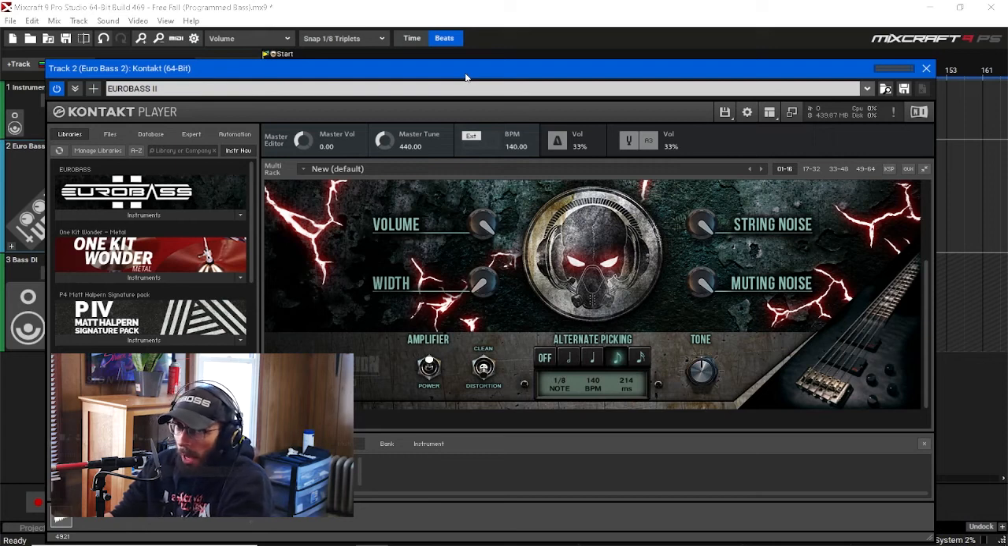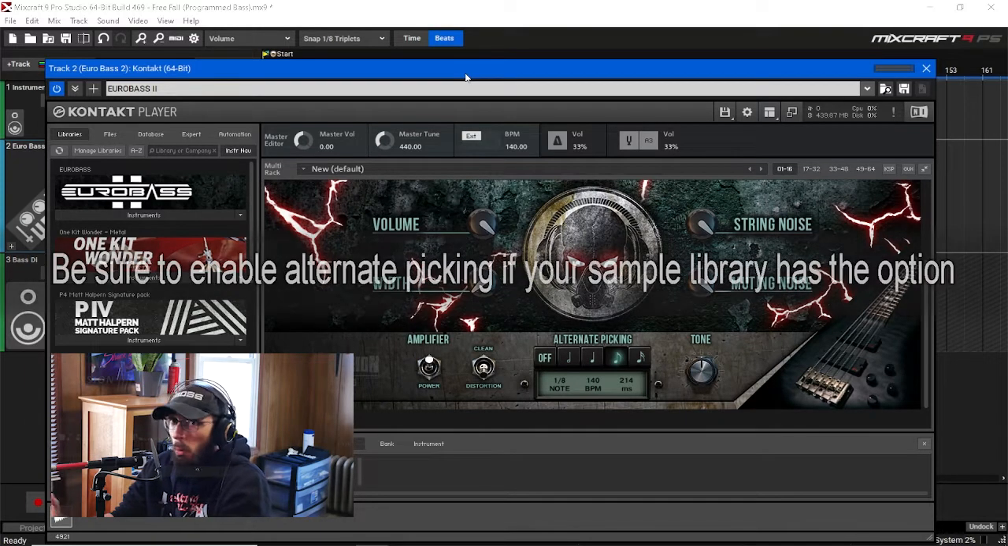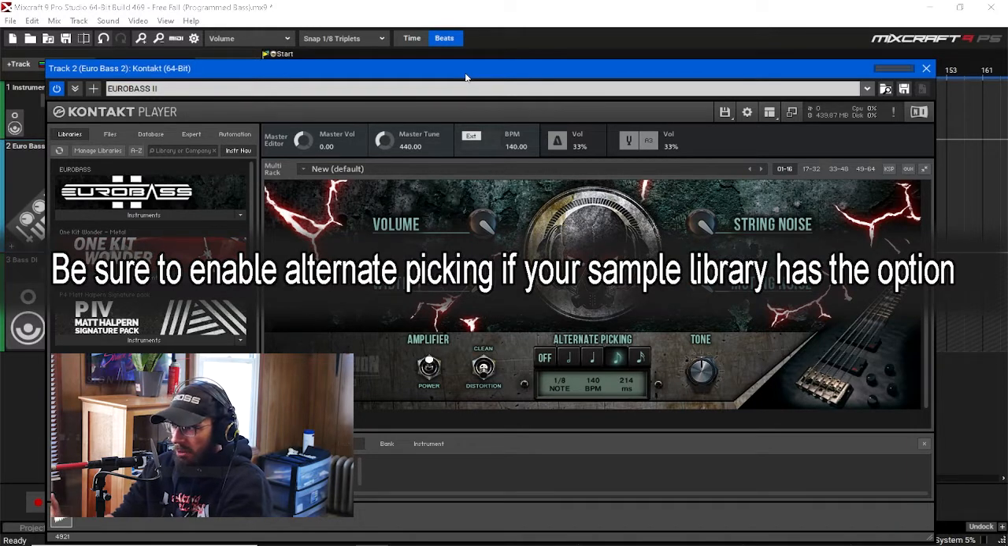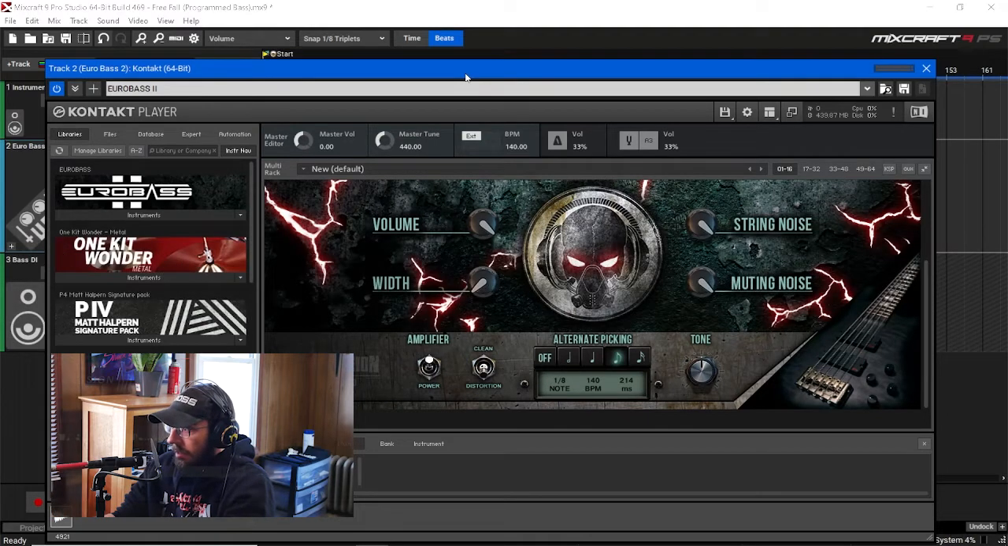I'm going to show you all how to program realistic MIDI bass using a sample library. I'm going to be using Bass 2. You can apply these methods to whatever bass sample library you're using. This is just the one that I chose to use today. It's actually the only one I have. And we're going to get a little in depth with this.